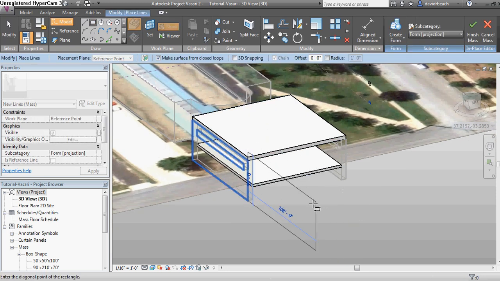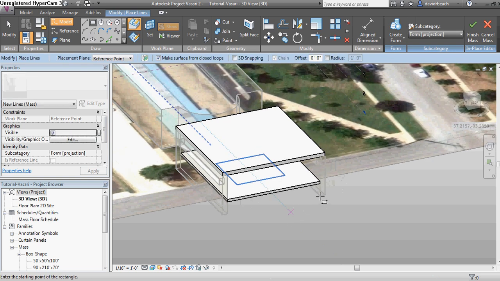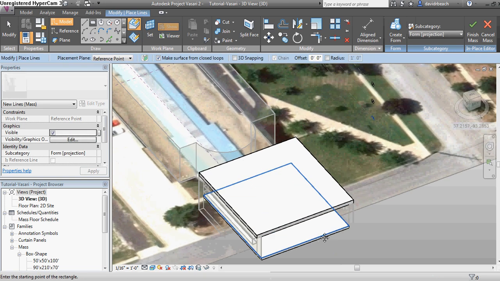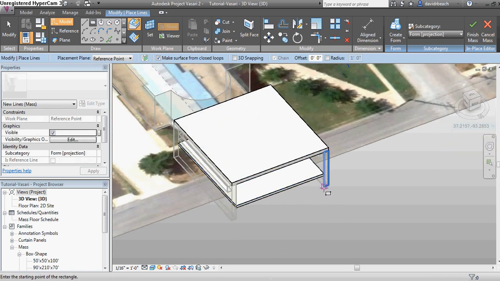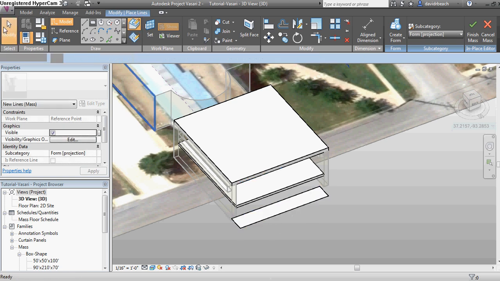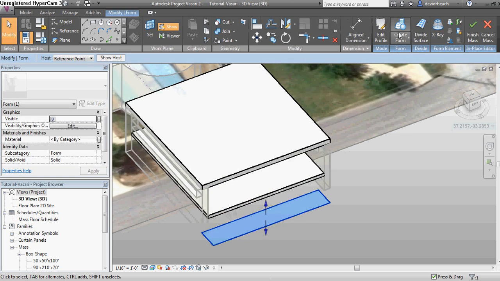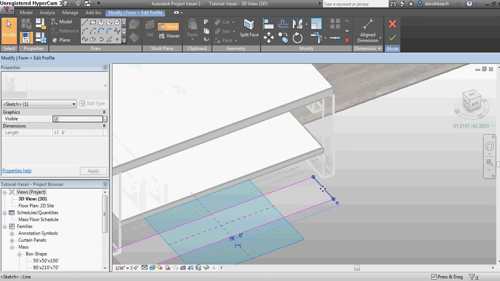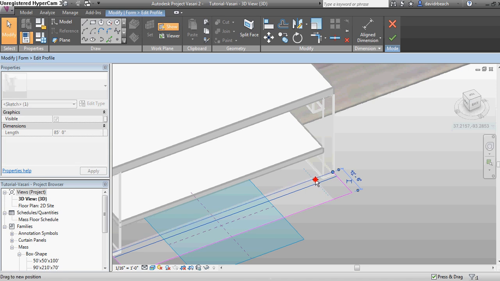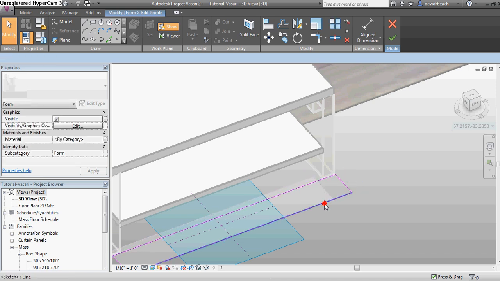Let's do one more box that we want to run from... fake it till I make it here. Edit profile. And we'll run this.